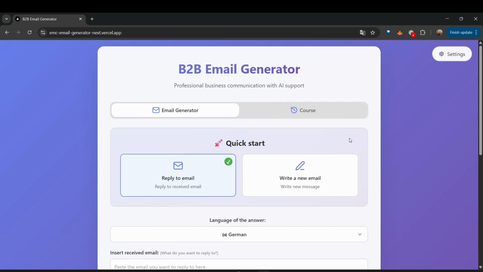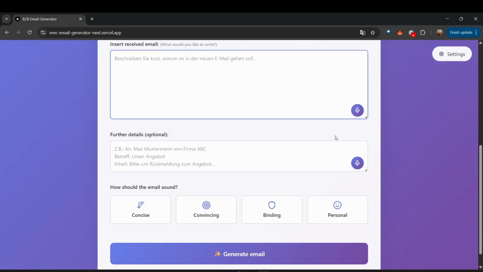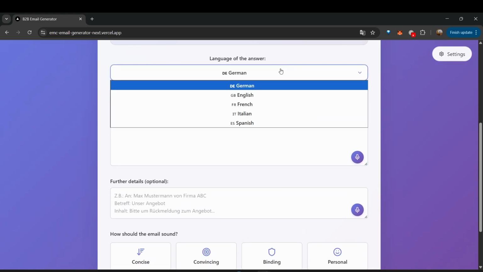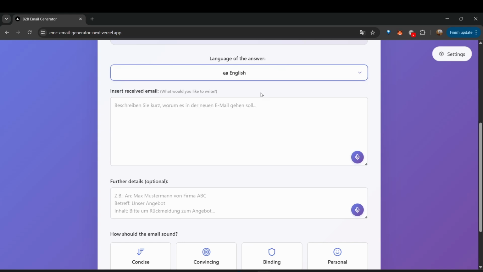This tool can generate two types of emails for you. You can generate an email from scratch, and you can also generate replies to your received emails. So let's generate a new email. Here you can select your target language, the language you want your email to be in. We have a couple of options here. We select English here.